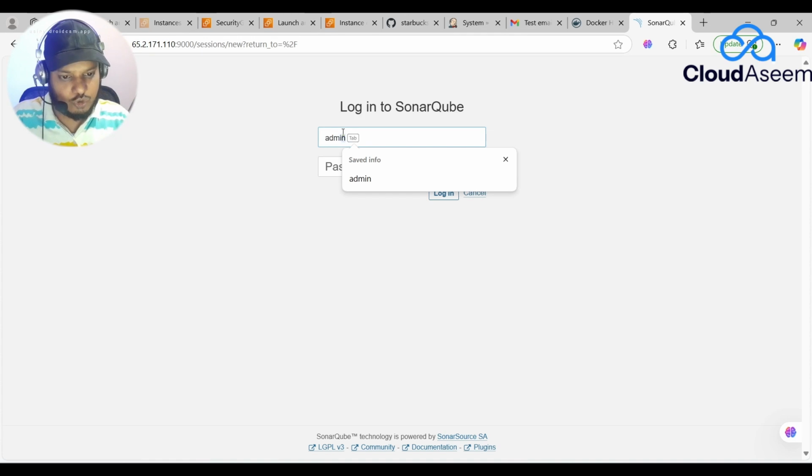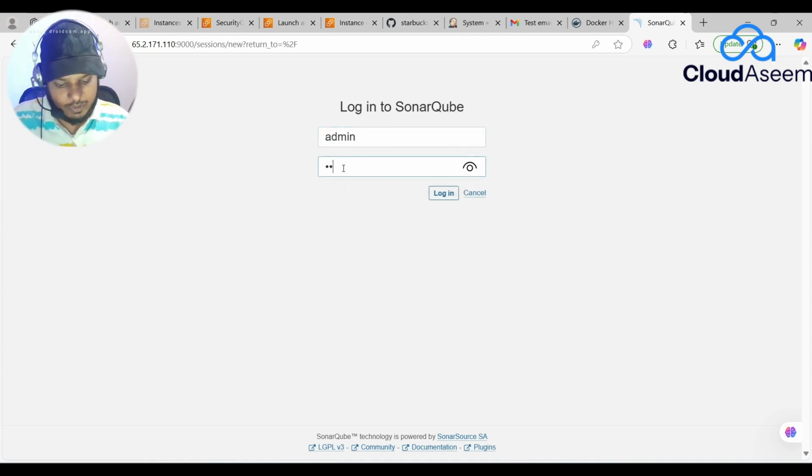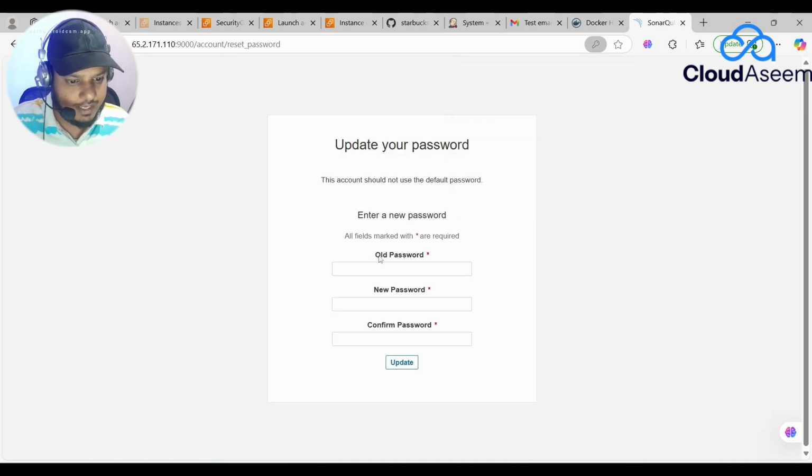By default, SonarQube's username and password are admin. We will configure this as per our need. You can set it to anything, but make sure it is a strong password.